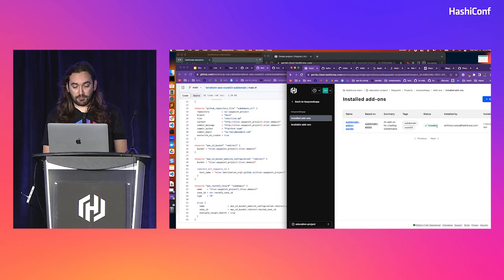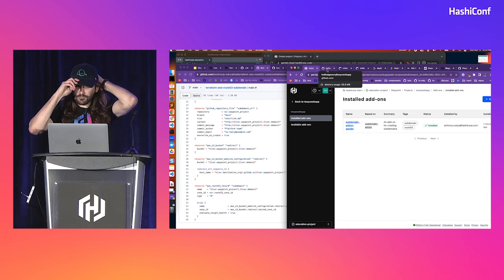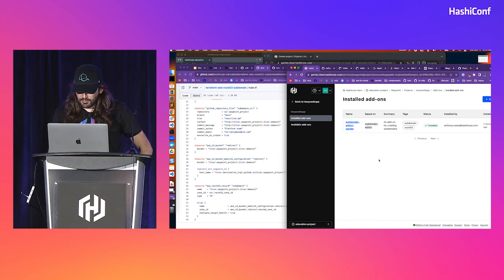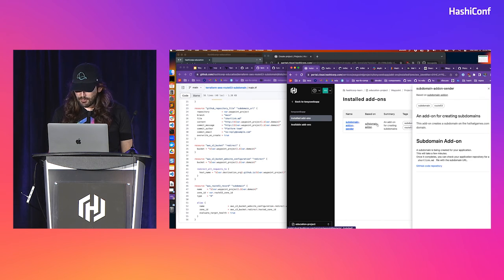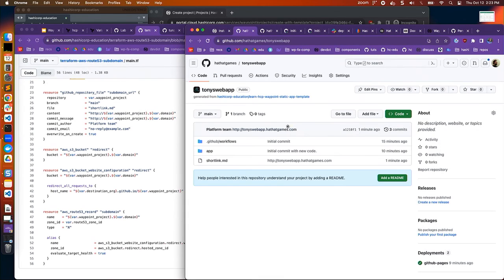It looked like it installed, really good. So if we were to go back to being our developer, so it said it installed. Where do I find out? OK, so a subdomain is being created. Once it's complete, check your app repo for a short link file. And there's a link there. If I open this link, oh, there is a short link.